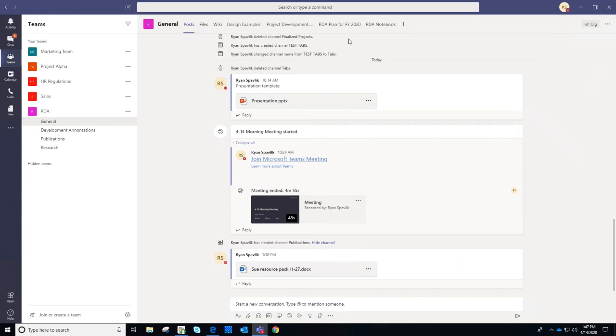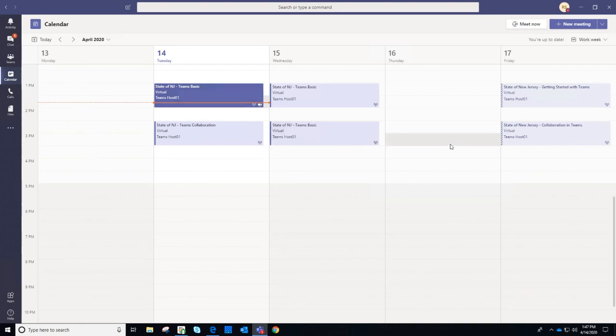Now, with all that said and done, I think now is a good time to move away from files, to move away from tabs, and talk about the last topic for today, which is going to be the different types of meetings that are available in Teams. Let's hop into the calendar here in the navigation pane.